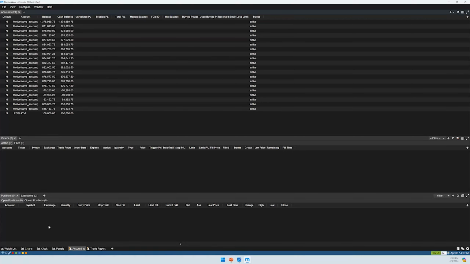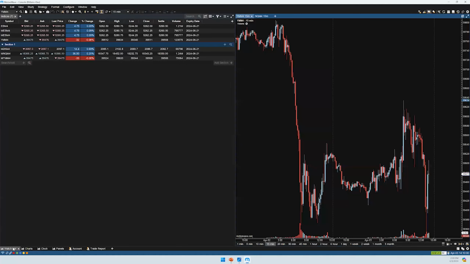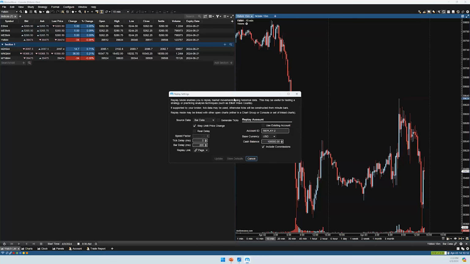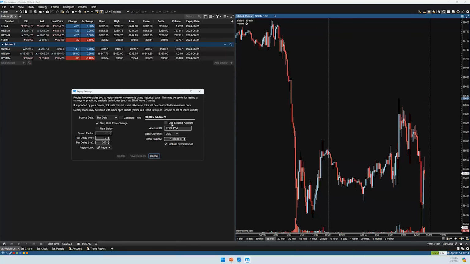So let's go ahead and jump over to a chart, open up replay mode, and we just need to do one thing in order to use this persistent replay account. You need to actually go into your replay settings and then select this use existing account here under replay account, and then select the persistent replay account that you've created.